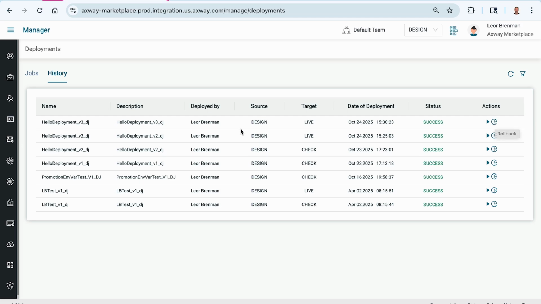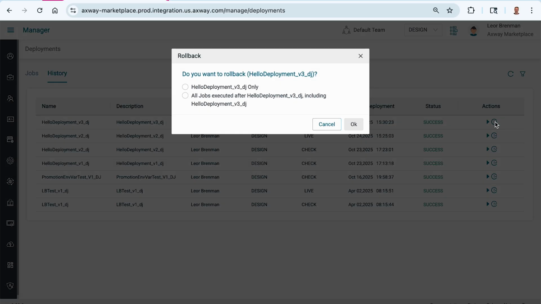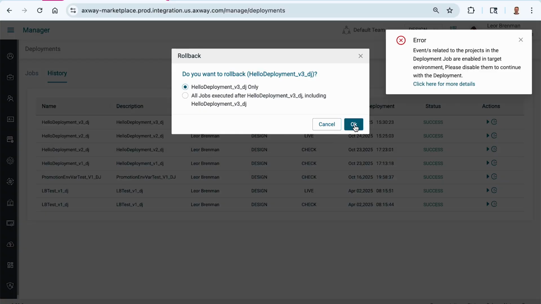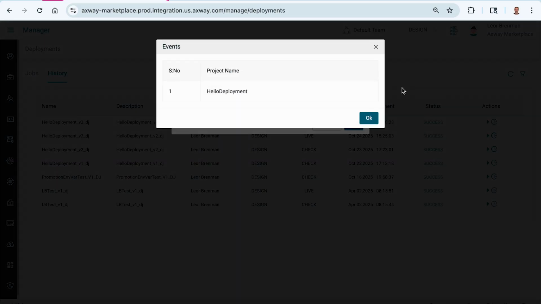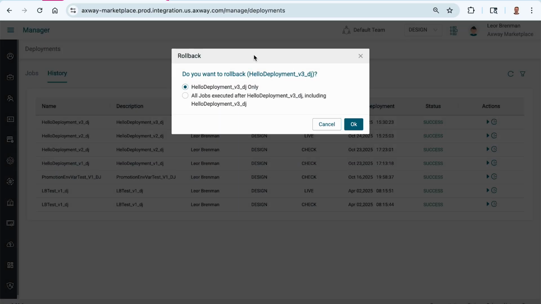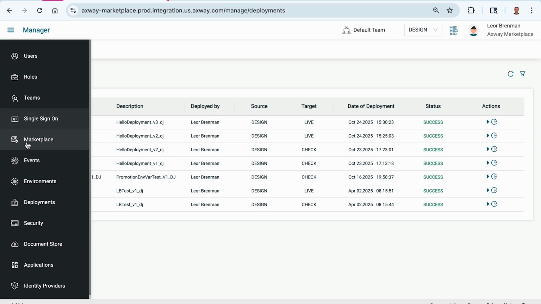So this was me deploying the project from design into live. So that's version 3. So what I want to do is a rollback, because that version 3, while it worked in design, and let's assume we tested it in QA, we're seeing an issue in production. We would like to roll back. So this is the rollback feature, and I'm just going to roll back hello deployment version 3, and I need to disable it first. Okay, so let me first do that.